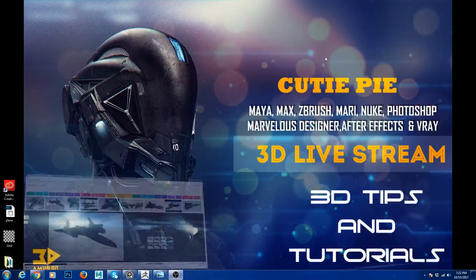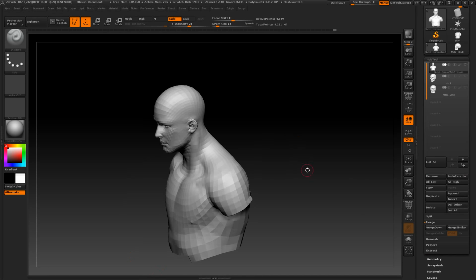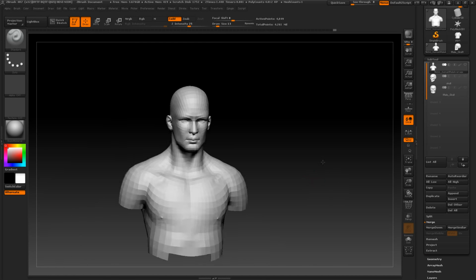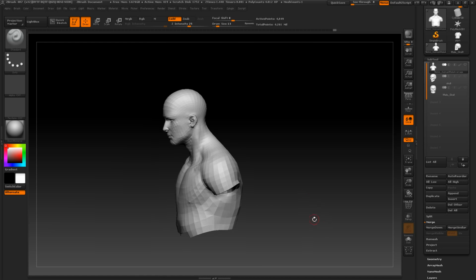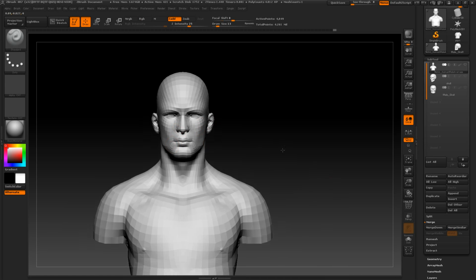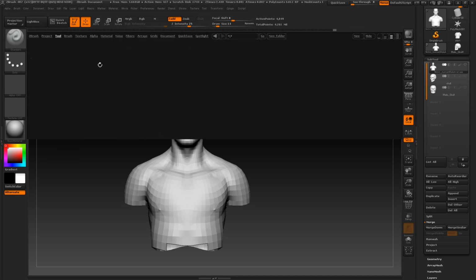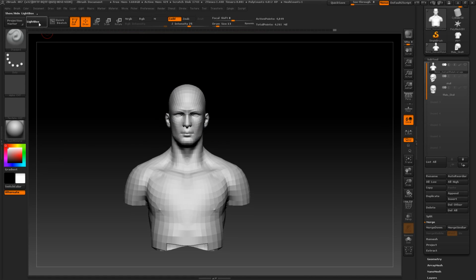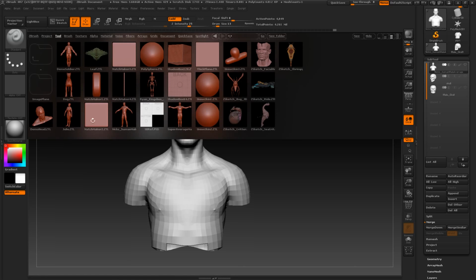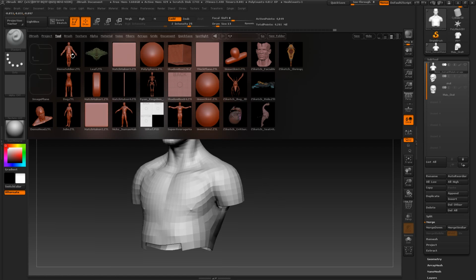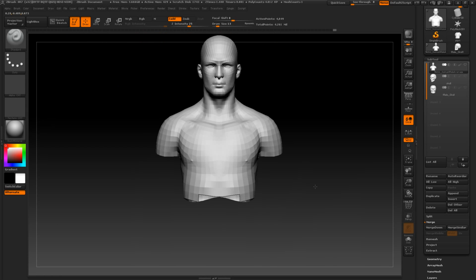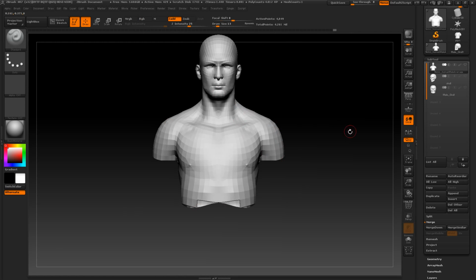Before we get started, whenever I do a Mech bust, I usually start with ZBrush because it's easy to iterate ideas and do your blocking really fast. Here I grabbed this tool: if you go to Lightbox, then Tools, there is one called Nuke human scale. To add a human scale, I just grabbed it in and deleted all of his face, because we're going to do a Mech bust, not the whole body.